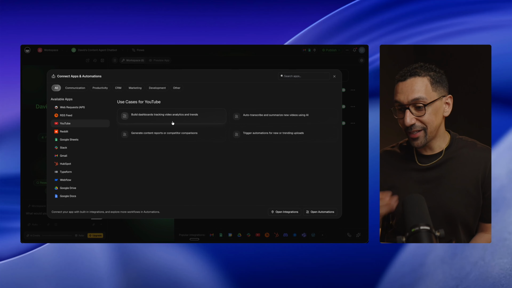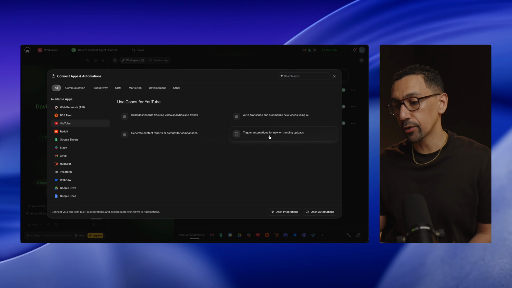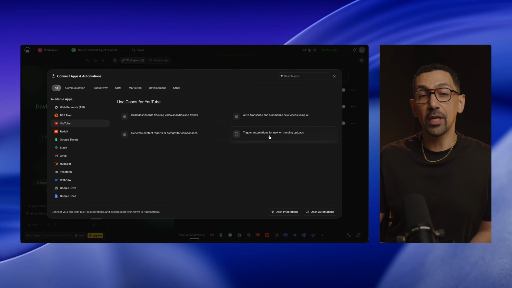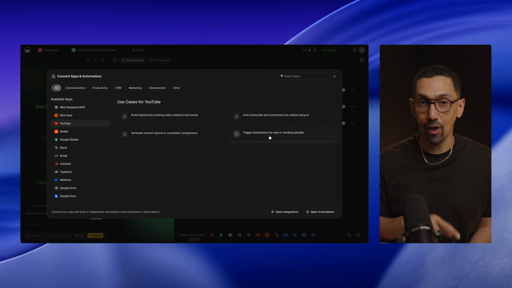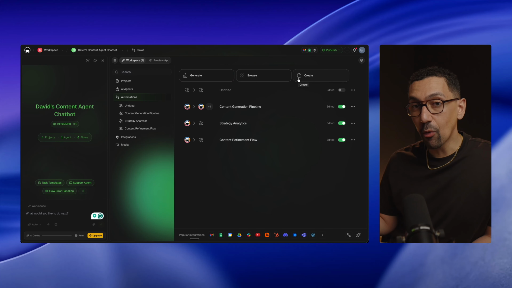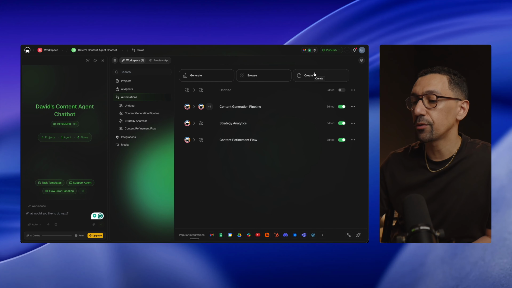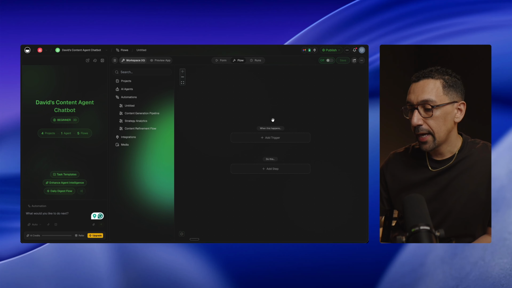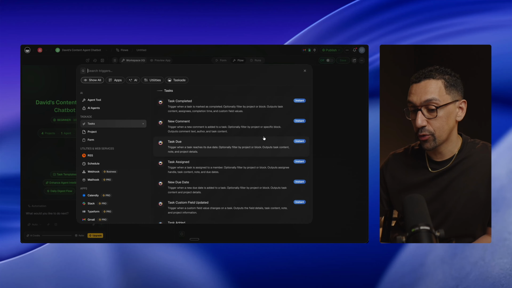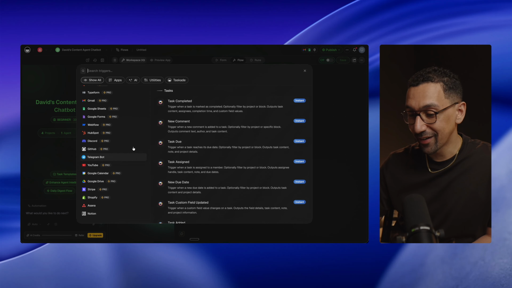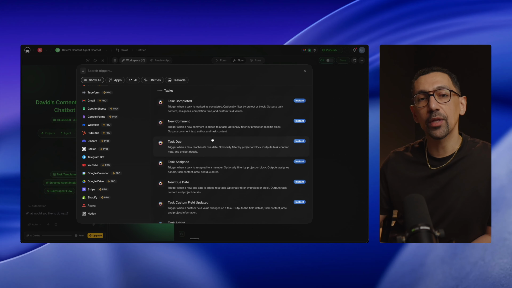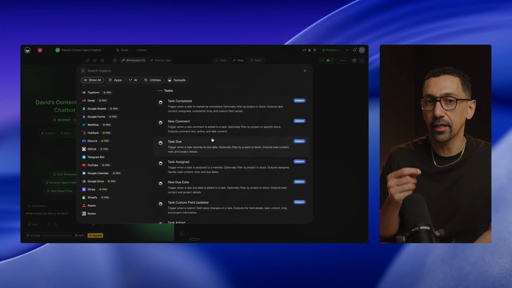And one of my favorites here is trigger automations for new or trending uploads. This is going to allow me to upload a video and potentially turn that into a blog post, social content, and a lot more. Additionally, if you do want to create automations from scratch, you could click create right here and you'd be able to add in a trigger. As you can see, you have a ton of options and then build out that automation exactly as you like.